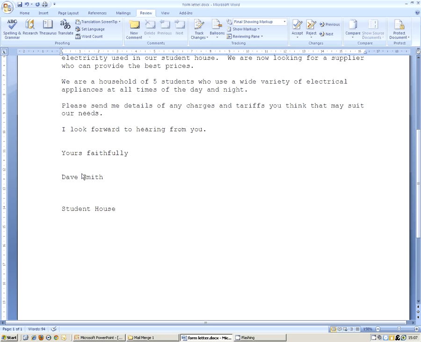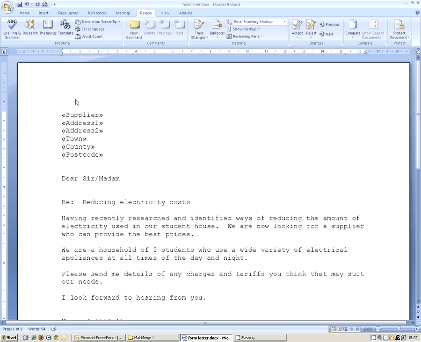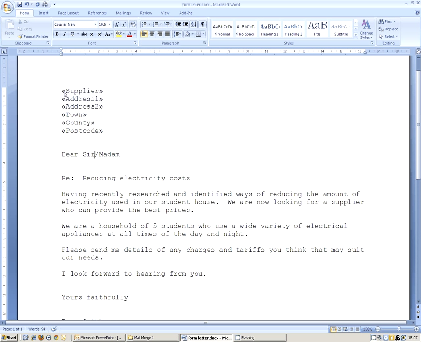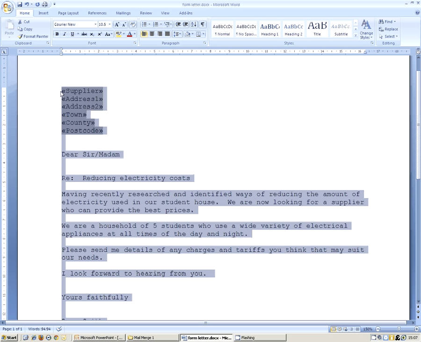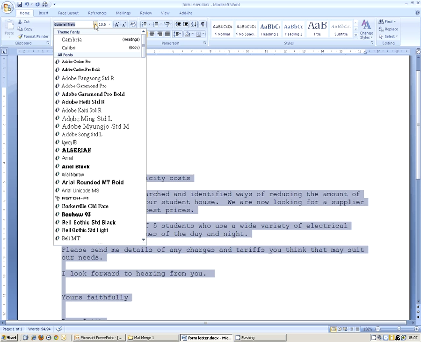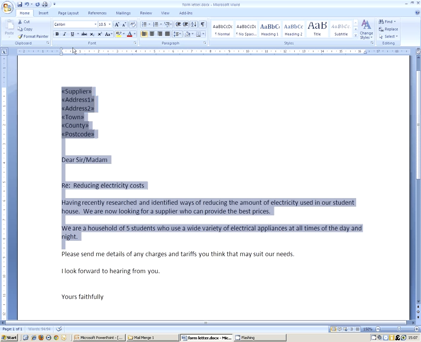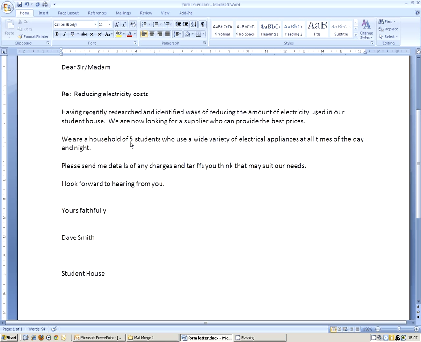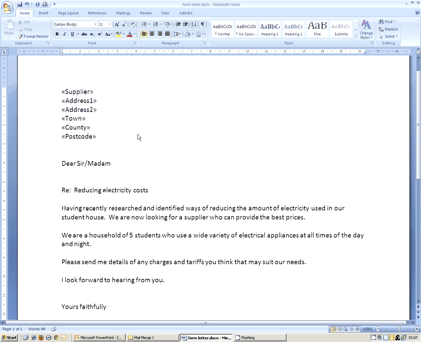Now I'm going to put my name here at the bottom of the letter. I'm also going to change this font. In a text file, the font is always Courier New. So I'm holding down the Control key and pressing A to select all the font in the document, and we'll have Calibri size 11. Okay, now I'm happy with the way this letter looks.